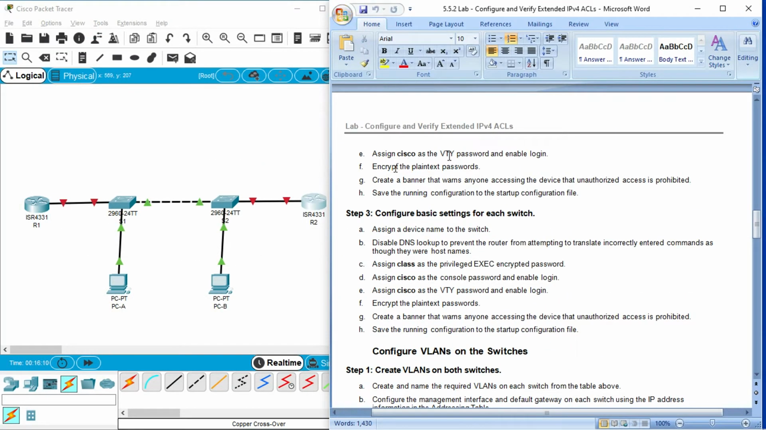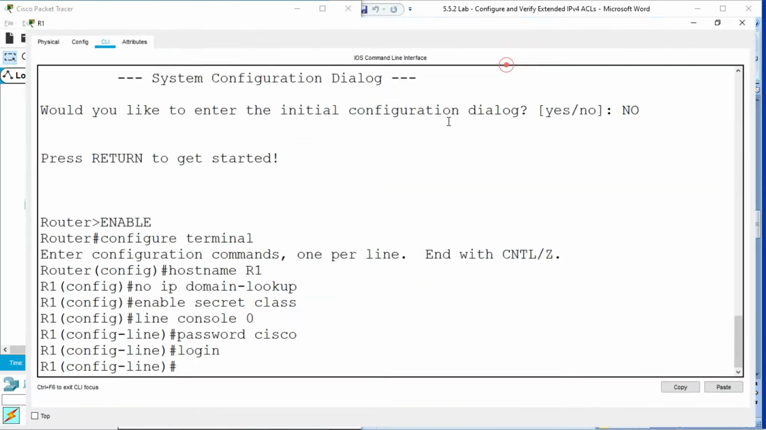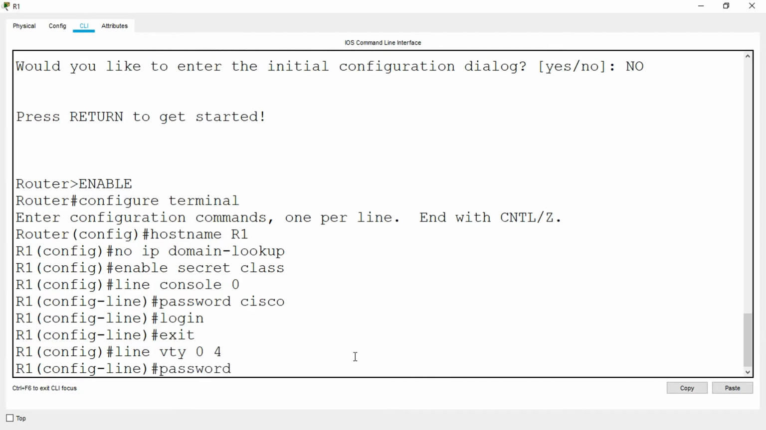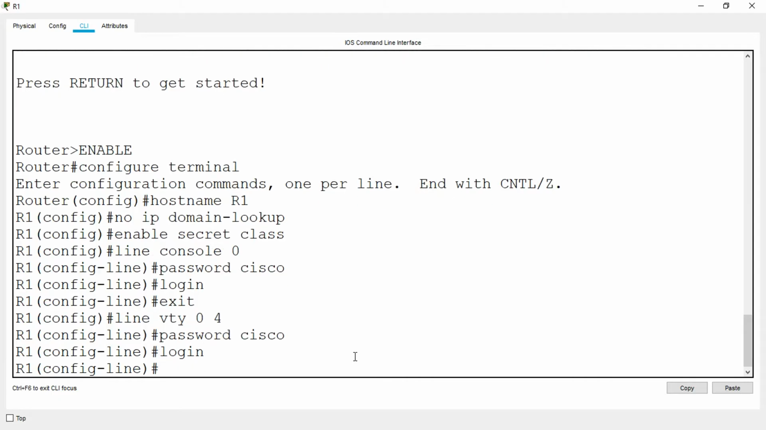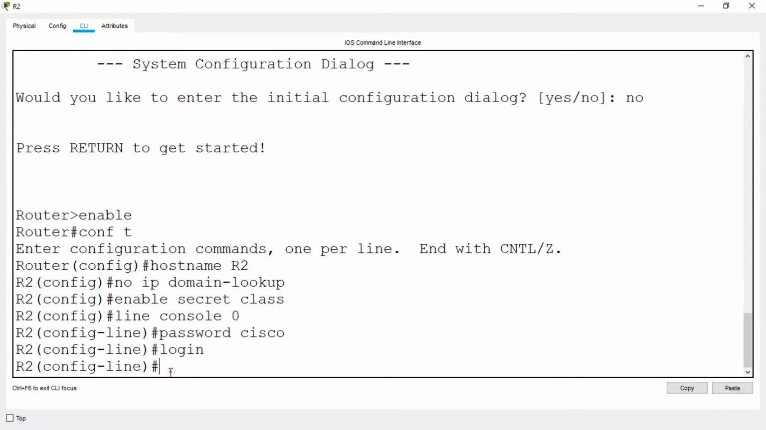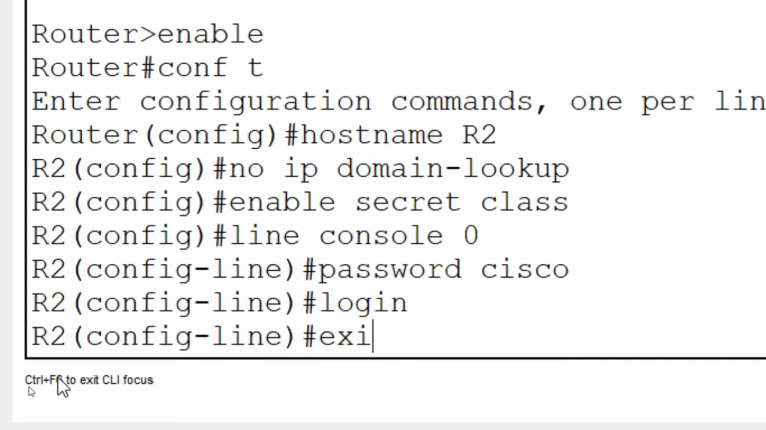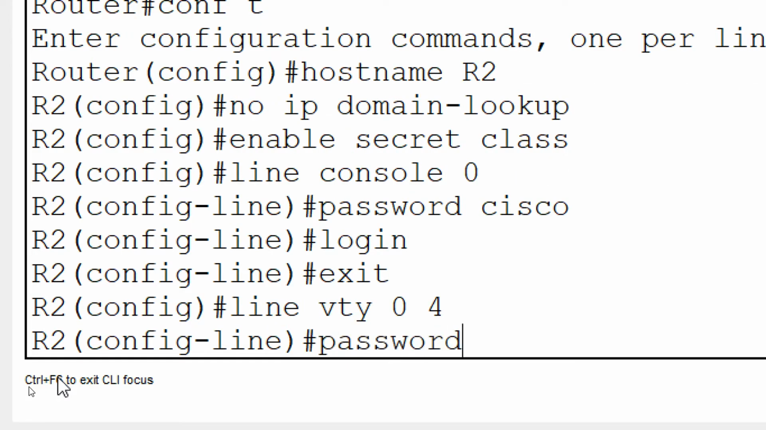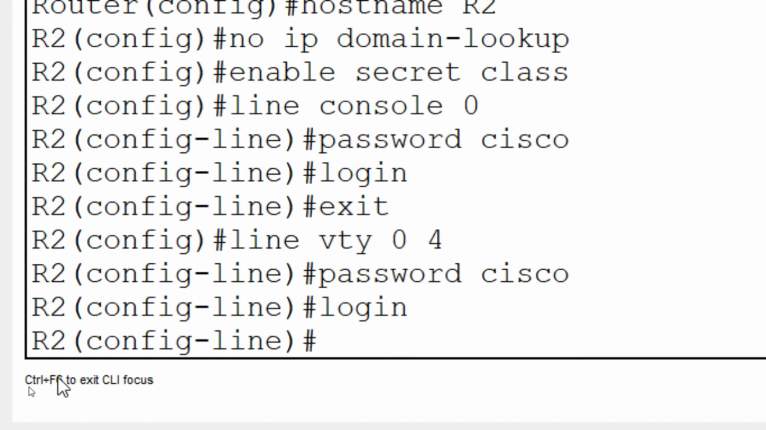Assign cisco as the VTY password and enable login. Now we will exit and go to line vty 0 to 4. Password cisco, login. Then coming to R2, exit from line console and go to line vty 0 to 4. We'll set the password as cisco, then the login command.